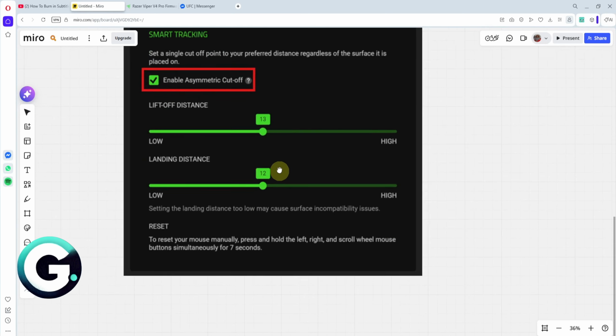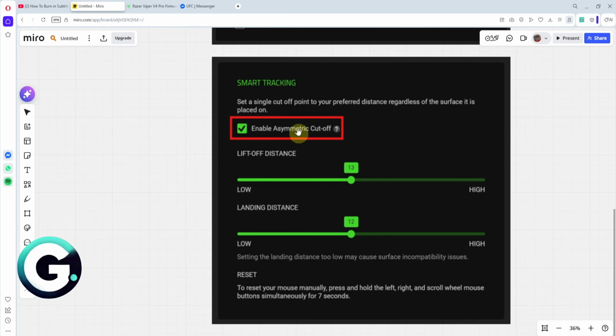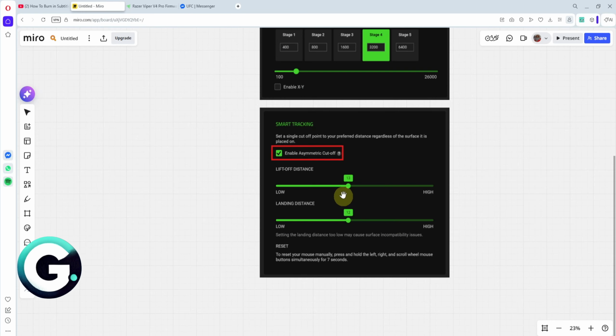So right after, for the asymmetric cutoff, you just want to make sure that the lift off distance and the landing distance is at 12 or 13. So basically from there, you are good to go.